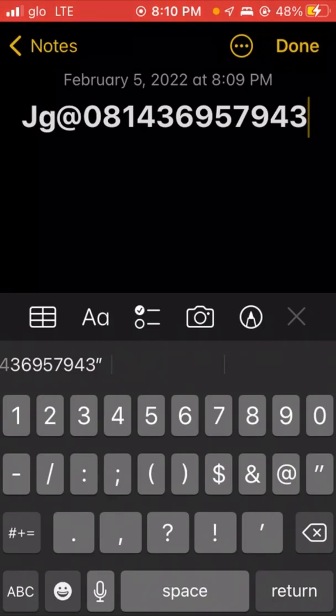So guys, that is it on how to create a secure and strong password that you can use in creating any account. I believe the tutorial is helpful.